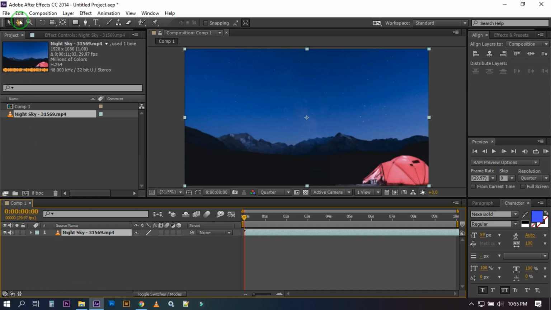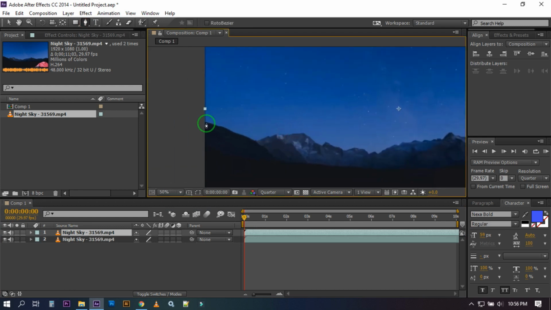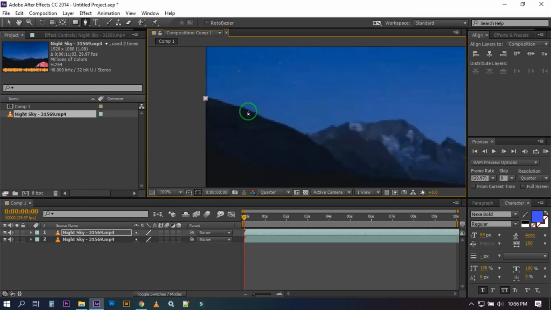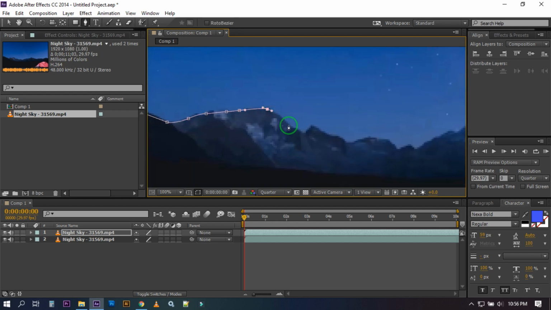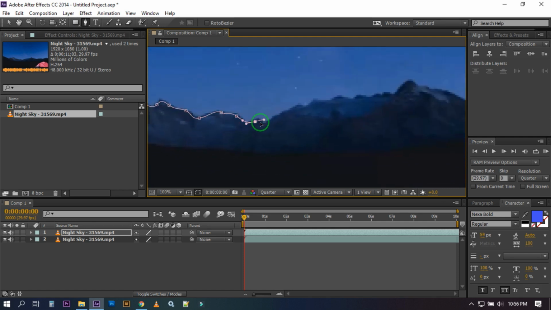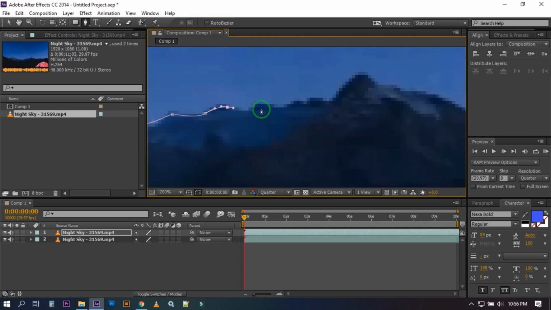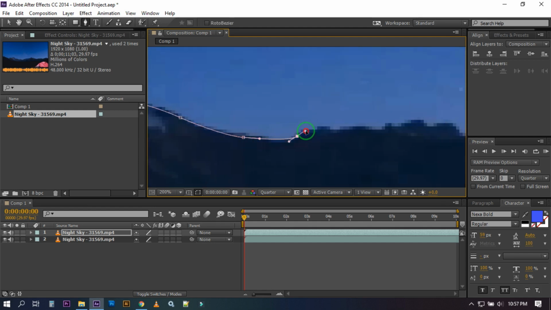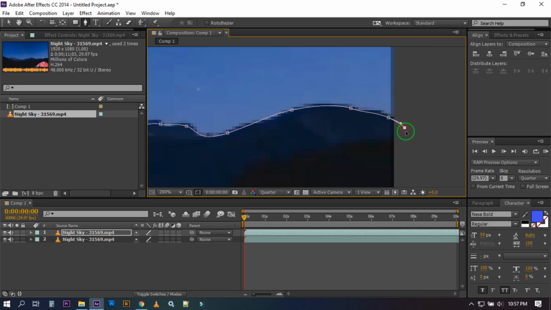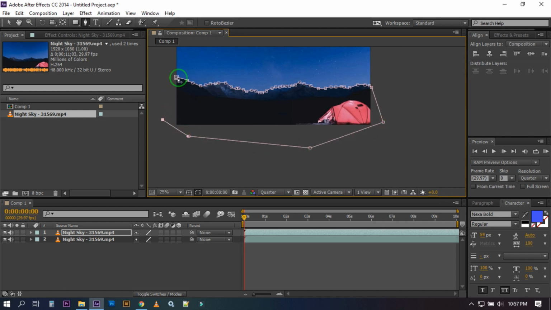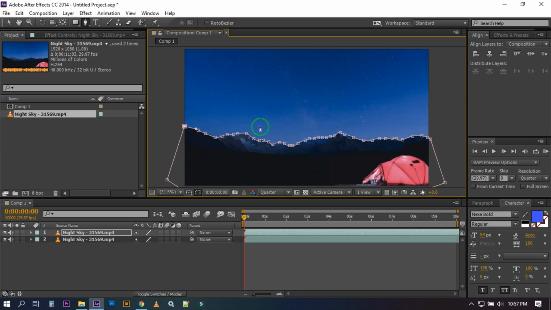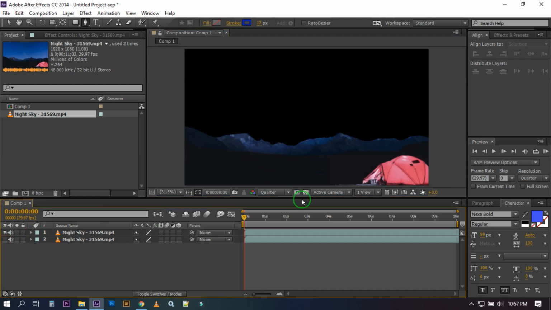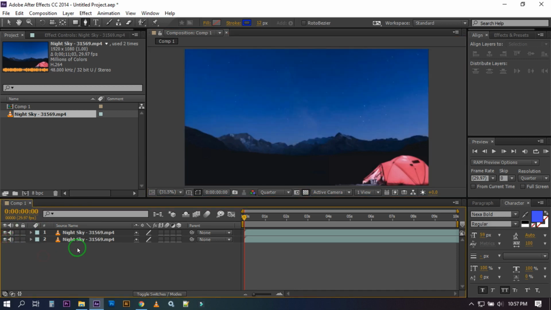Now select the video footage and duplicate it. Now again select this video footage, select the pen tool and draw a mask like this. Now when you have finished your mask, make it fit to screen. Now if you turn off this layer, you can see there is no background in here. So I can turn it on.